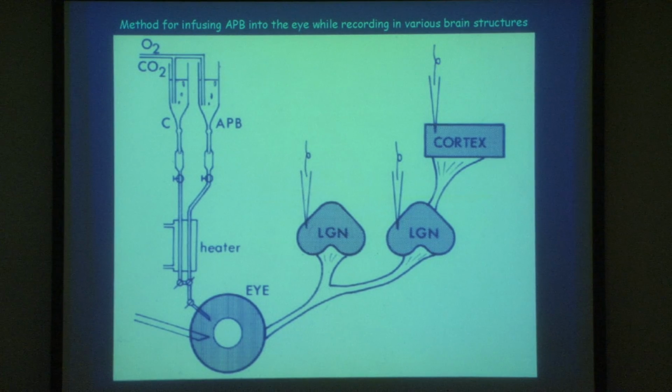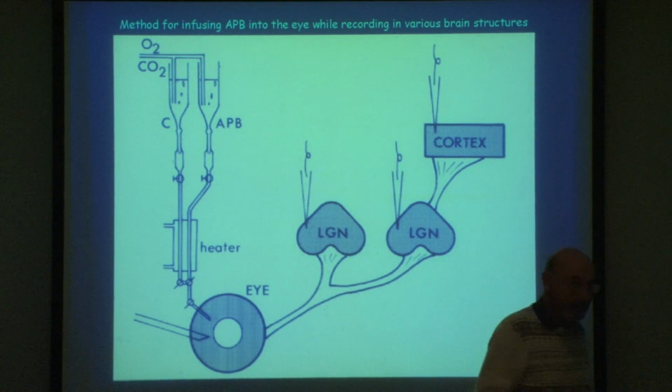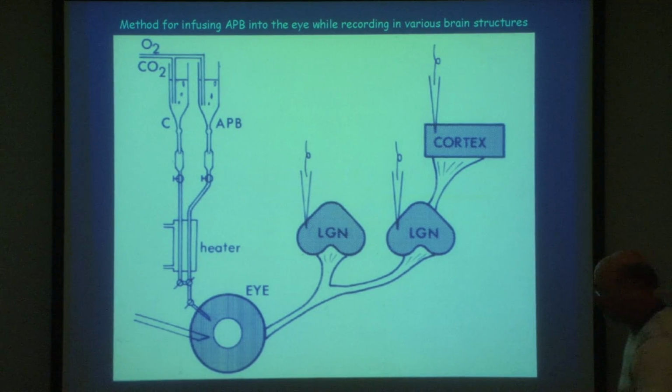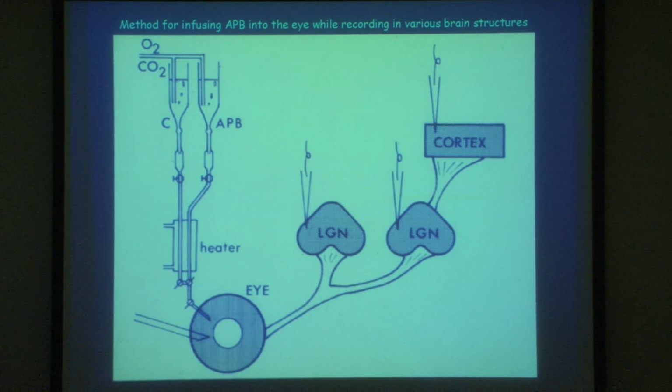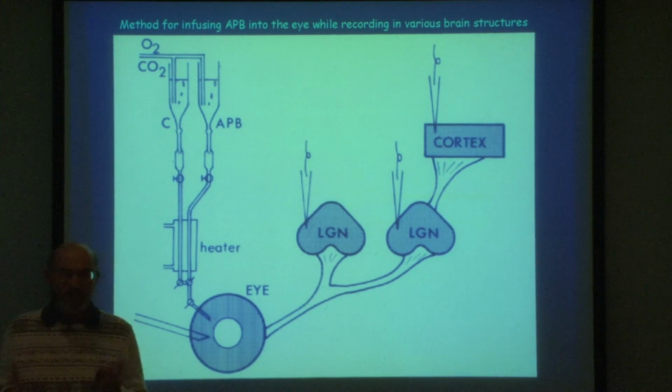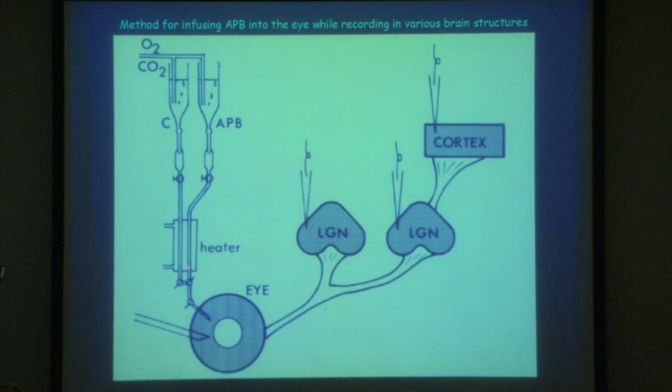So then you could present to the eye either a solution that had no effect on anything, because you made that solution with enough molecular substances similar to what's in the vitreous already. Okay? And then what you could do is you could switch over using that same substance and add a little bit of APB. Now, APB is a very powerful substance, so you need only small amounts of it to have an effect. And then what you did is you recorded from either the lateral geniculate nucleus in this case, or from the optic nerve fibers, or from the visual cortex.